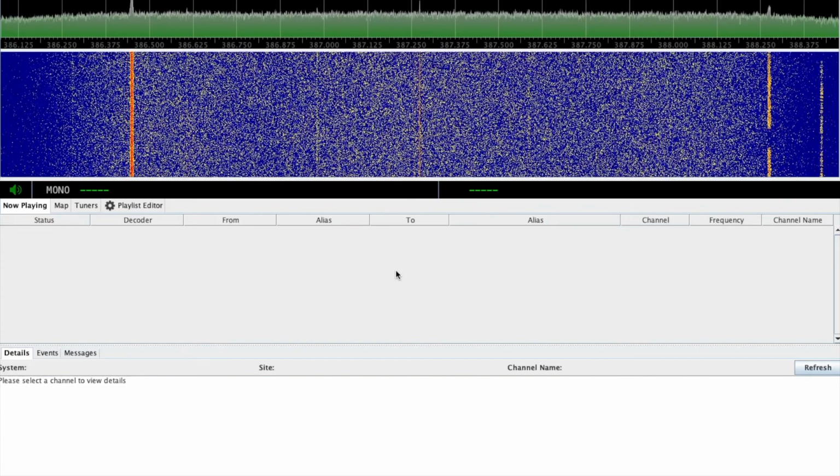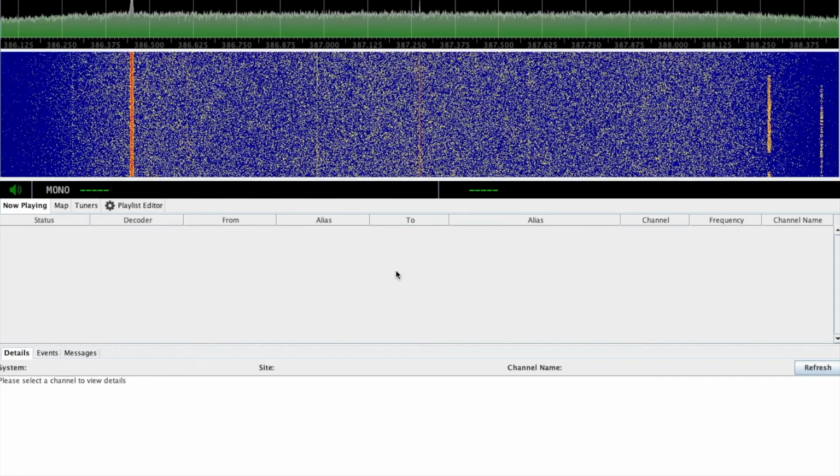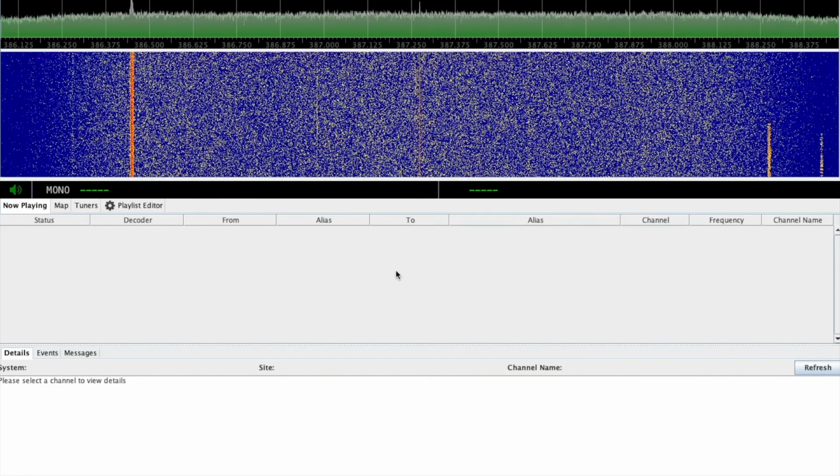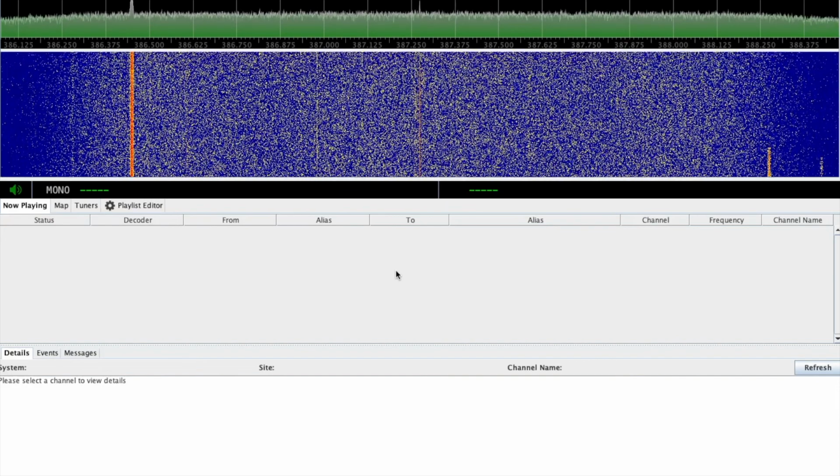In the next video, we will talk about how to use the Radio Reference import feature and how to download, set up, and decode a Phase 1 P25 trunking system.